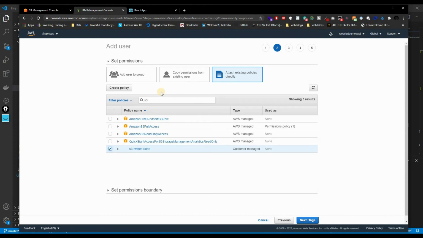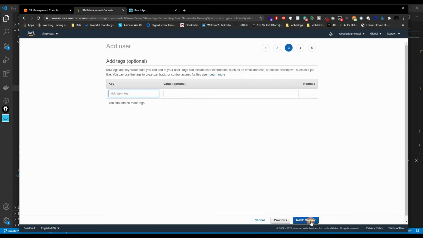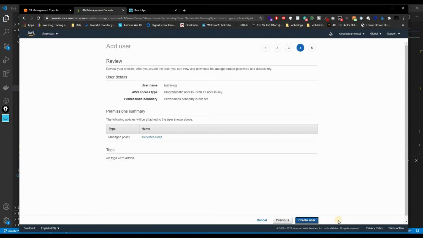Now, this is a security measure, obviously. So now this user can only do things within this bucket or the files, the objects inside that bucket, which is what we wanted, right? So if anybody has this user's access keys or secret key, at the worst, they could probably delete my bucket, which I wouldn't really care. All right, so hit next tags, next review, and then create user.